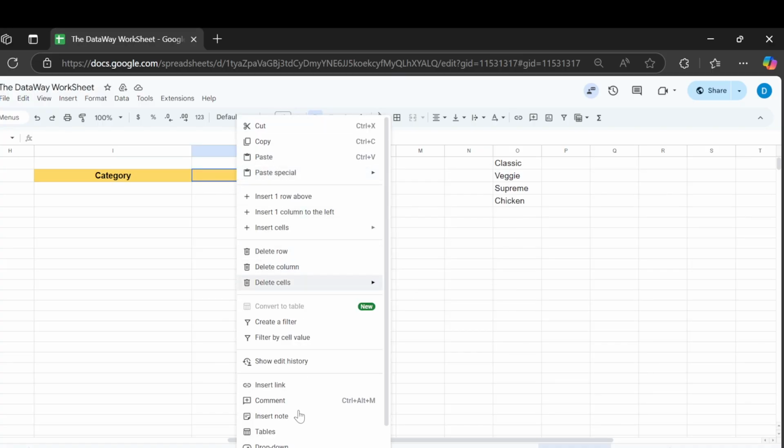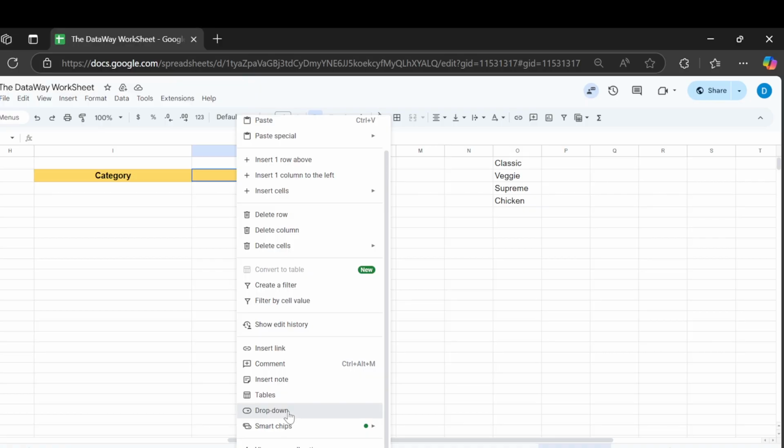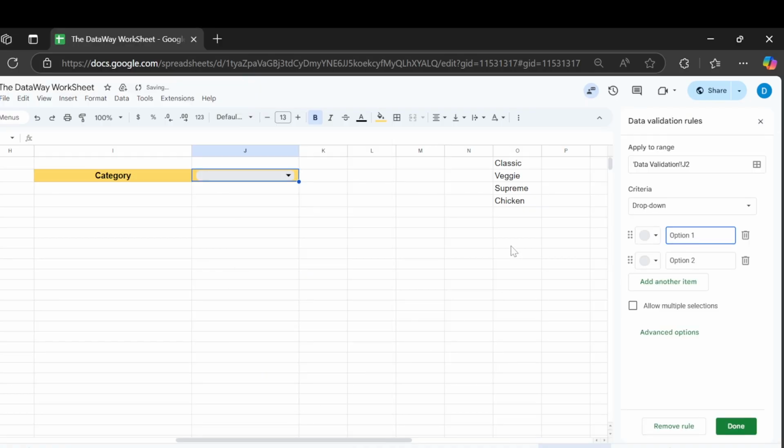So now I've picked this cell, I've right clicked it, and I come to drop down. Now there is a rules box that has opened over here. So what does it contain? Apply to range is where you want the data validation to be applied. In this case we are only putting it at one instance, J2, but you can apply it for multiple instances.